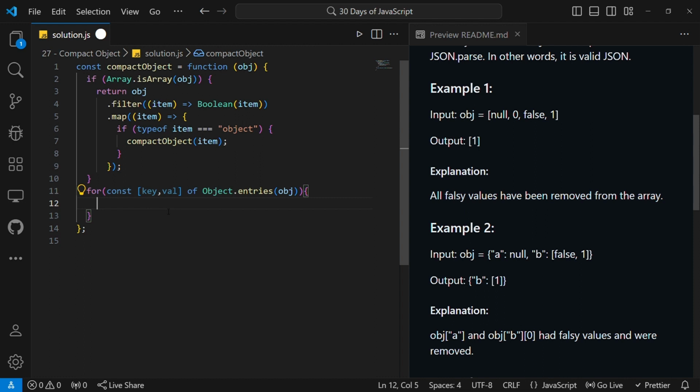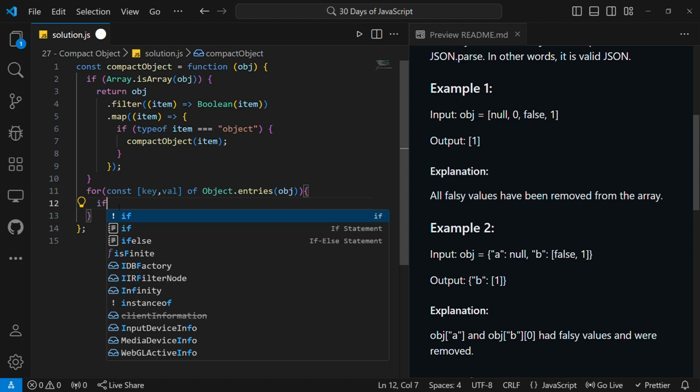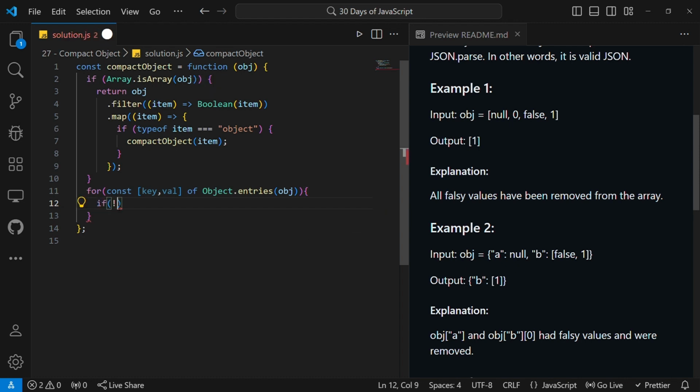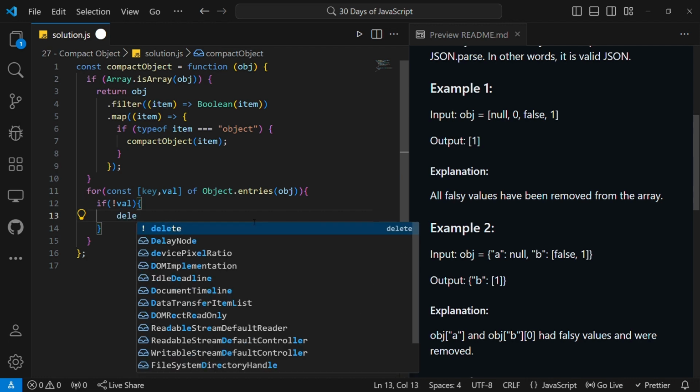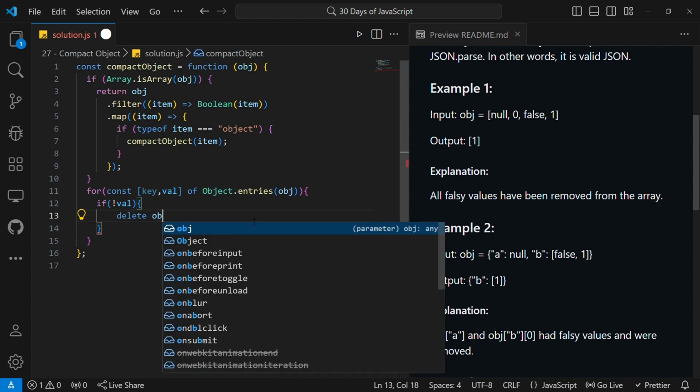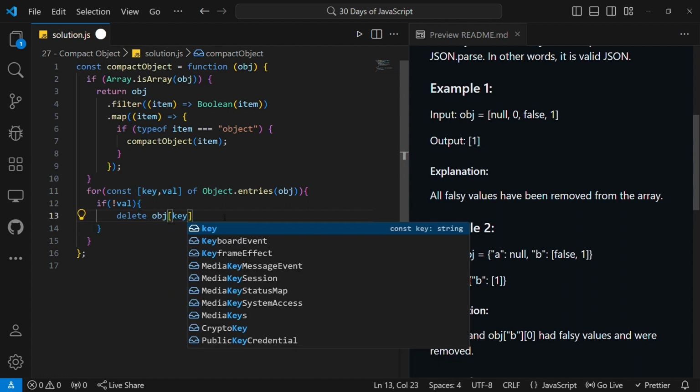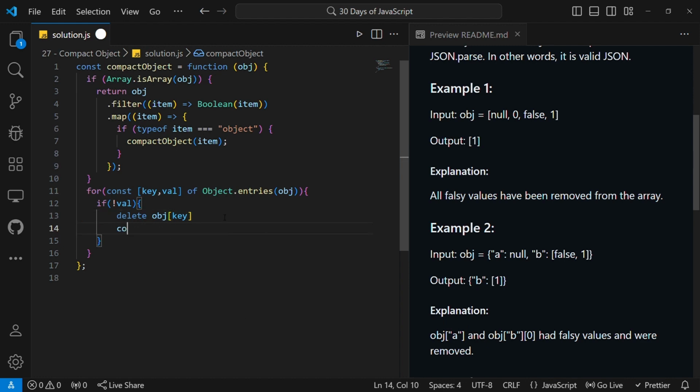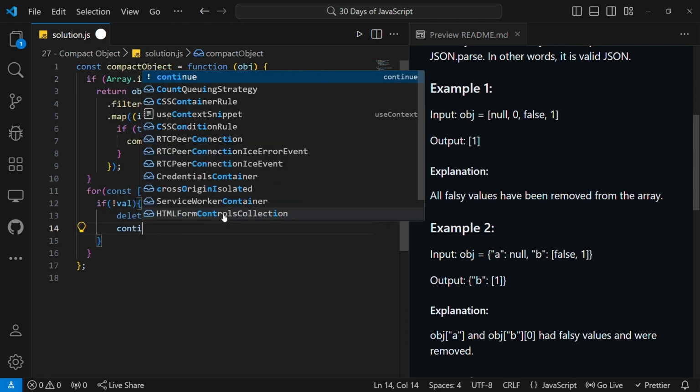Now I want to check if the values are truthy. And as we said, to check if something is truthy, you can either use Boolean or you can use an if condition. So now I can use an if condition. I can say if not value, that means if value is false. So if the value is falsy, we want to remove that value from this object, and we already discussed the delete operator that removes an item from an object. So I can just say delete object index key, like that. Then I want to just continue with the loop, so I'll put the continue keyword here.